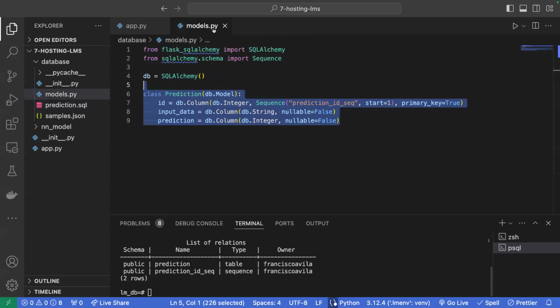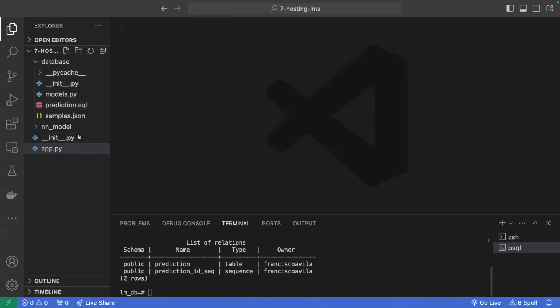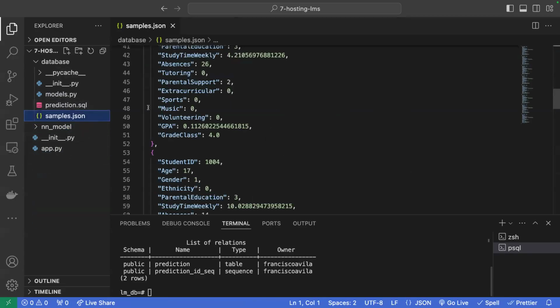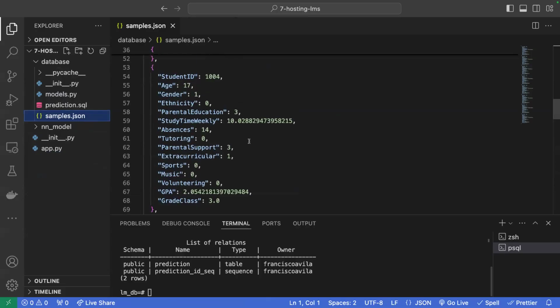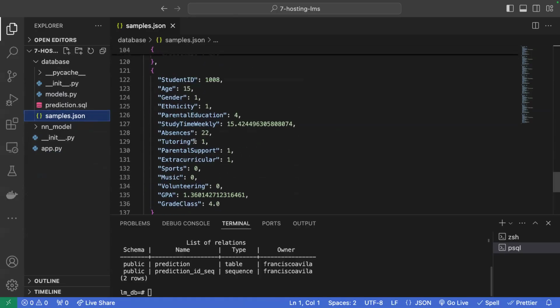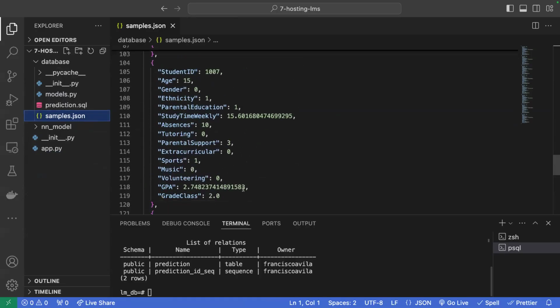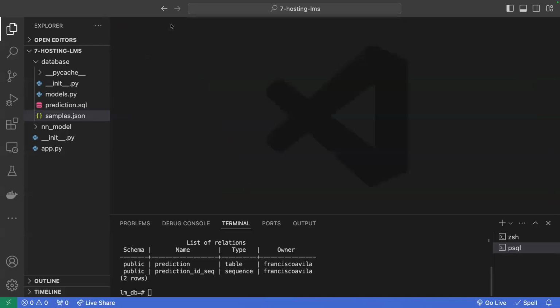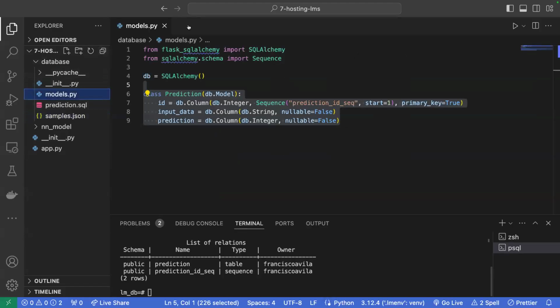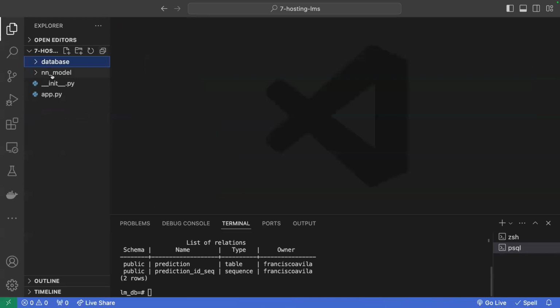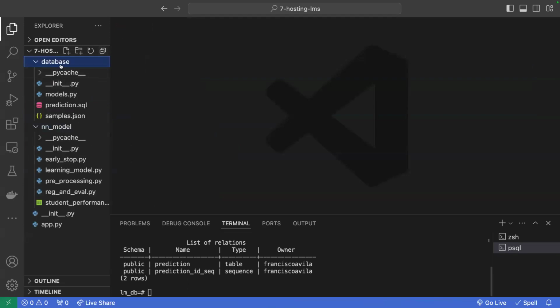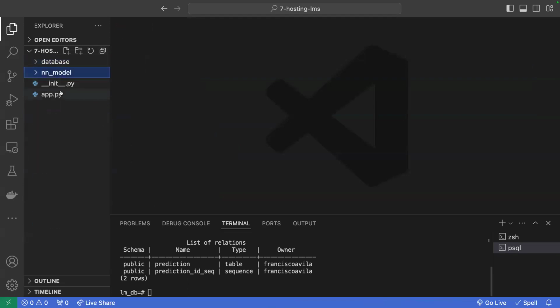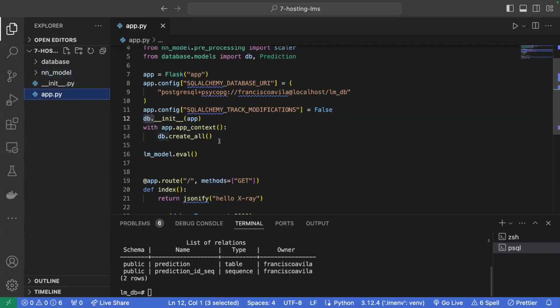Right. And then finally, I took some of the student samples that we had inside of the data, and I turned it into a JSON file. The reason why I did this is so that when we start making requests to our server, we could simply copy and paste these JSON bodies and turn that into the body of our request. All right. So that covers database. The DB instance gets initialized within the app.